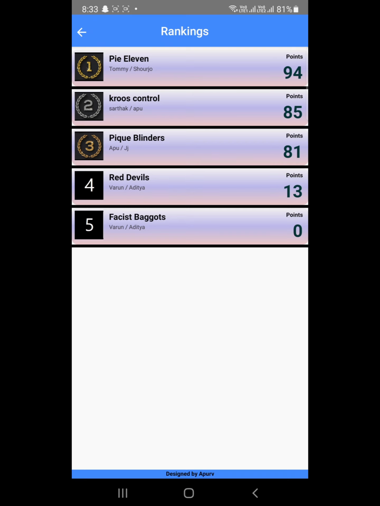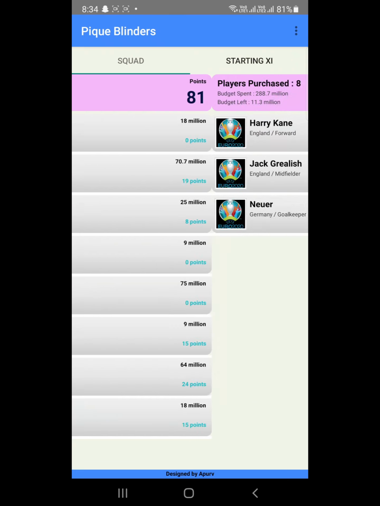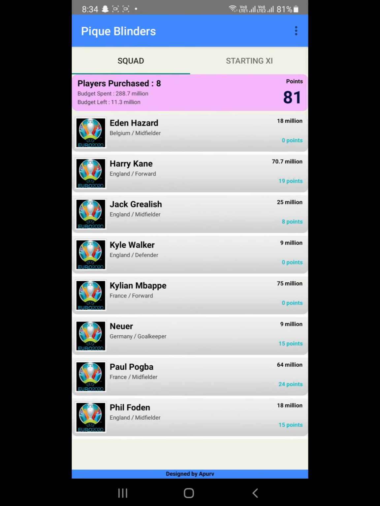Now further, every game week the points will have to be updated, and before every match day, the team list and the 11 players will have to be given by each team to the admin, and the admin will set the starting 11. Suppose you see now, the team which I have logged in through is Peaky Blinders. So suppose I want to add Phil Foden to the starting 11. So what I will do, I will give the name of Phil Foden to the admin.